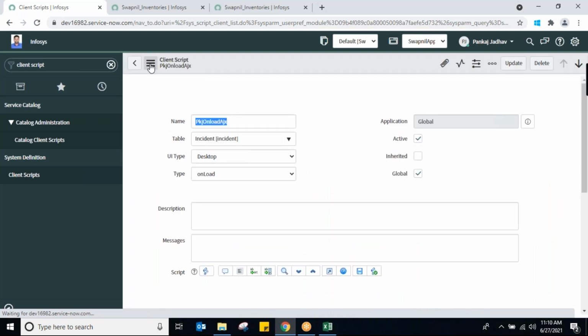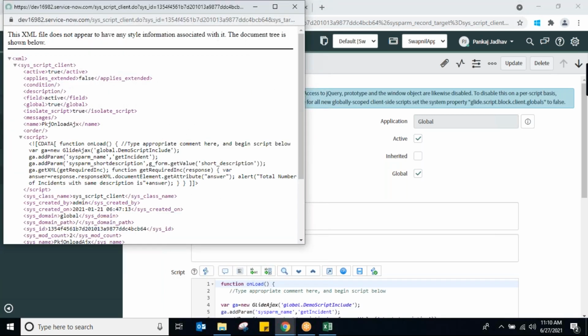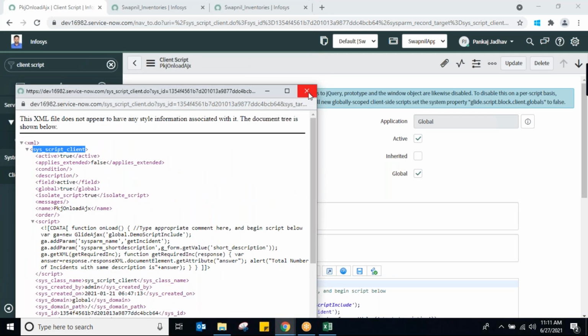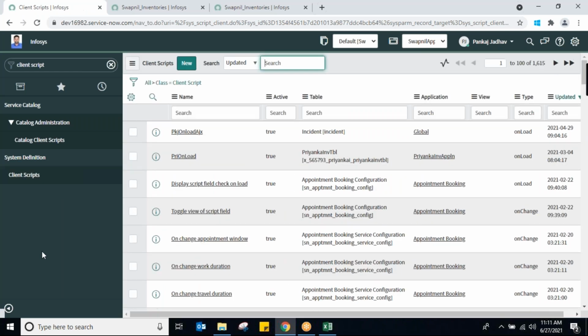let it come up, show XML. This is the table that stores all the client scripts in ServiceNow: sys_script_client. This is the table in which all the client scripts are stored. Fine. Coming back to the list view, I want to create one new.